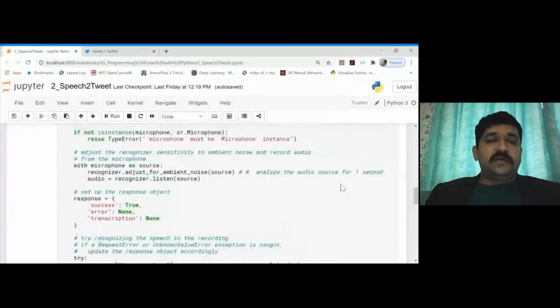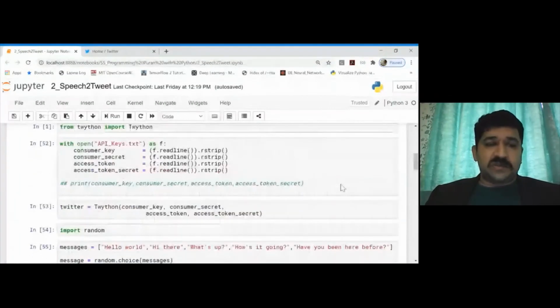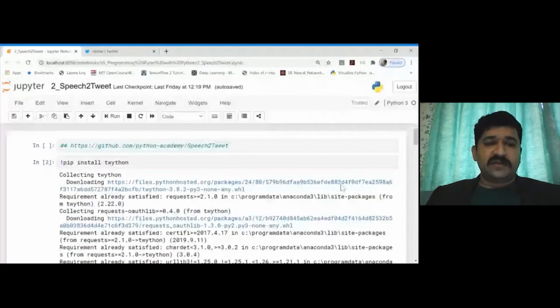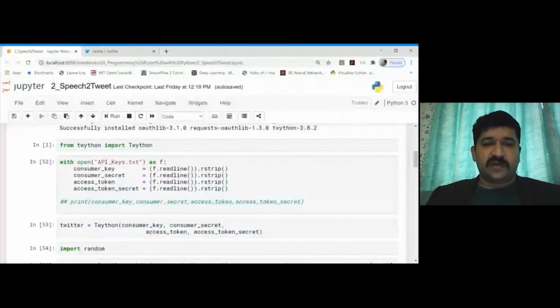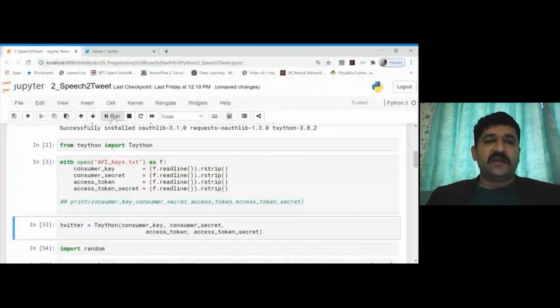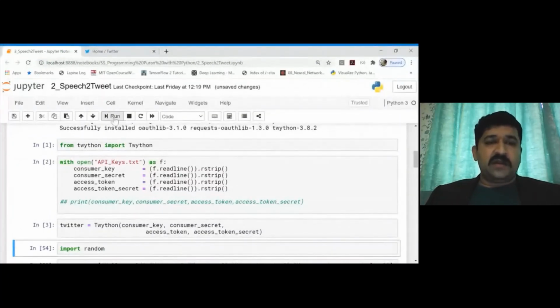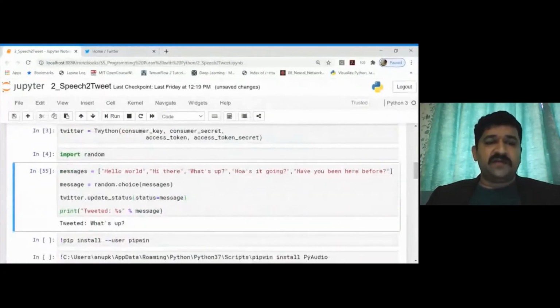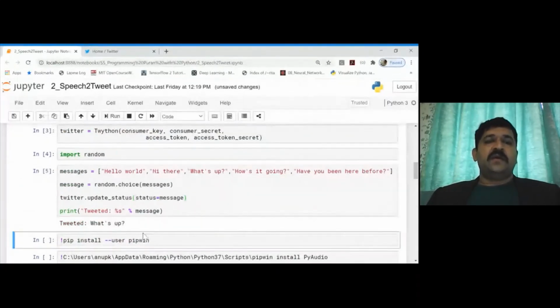So let me go back. I don't need to install everything. What I have to do is import something. So here I am importing a file. I am utilizing my keys and then connecting to Twitter, and then using the random function to print a latest tweet onto Twitter. So if I run this one, it is running and it has tweeted what's up.